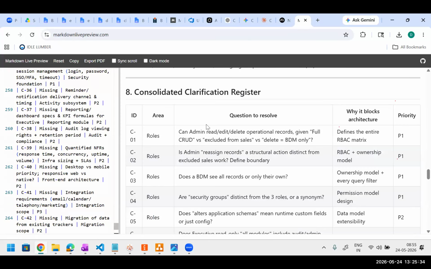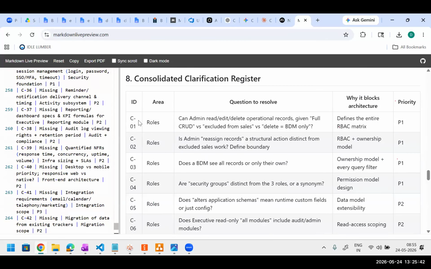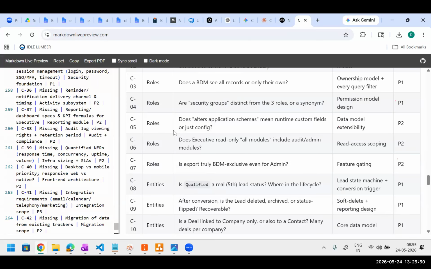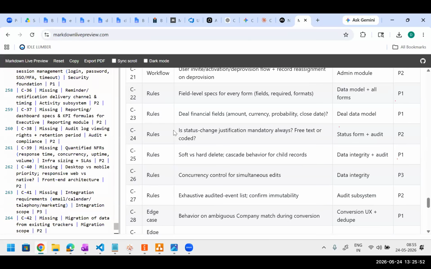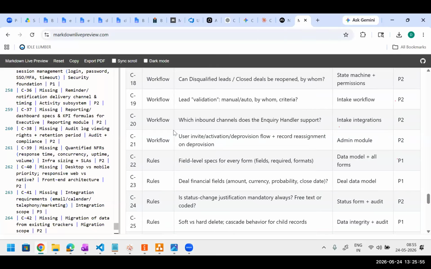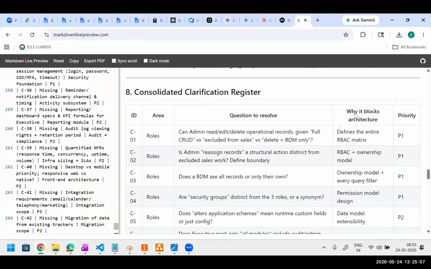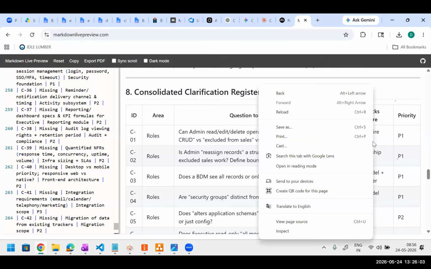Okay, so consolidated clarification register. This is already prioritized: P1, P2, P3. P1 is maybe the critical ones which we should be able to address immediately in order to proceed to the next step, architecture. Maybe mid and low, P2 and P3, we can do later, but at least P1 should be addressed. Why does it block architecture? Defining the entire matrix is required. Otherwise the architect is not going to design a good system. It's a flaw, a design flaw. Typically, we call it an architecture design flaw.